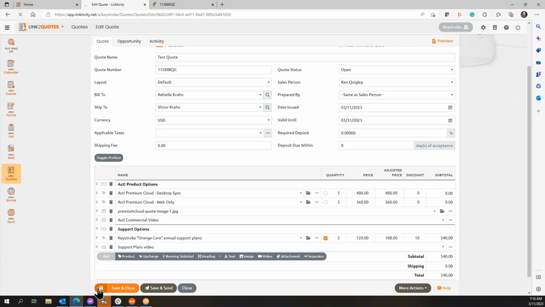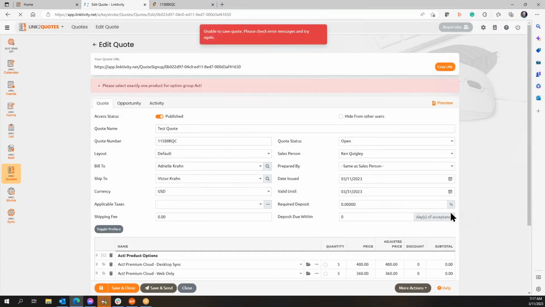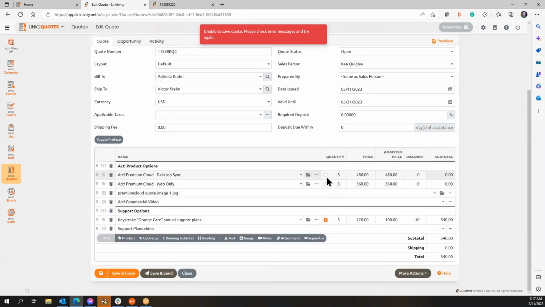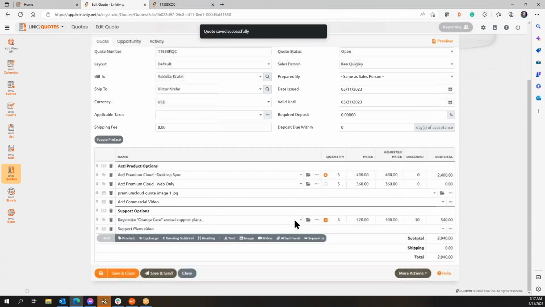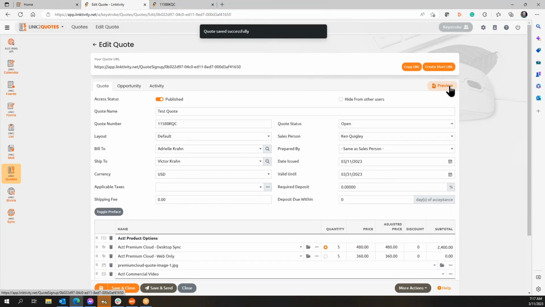I'm going to click on save. It's telling me that I need to select one of my products because I deleted the one that was selected. So that was a nice little reminder. So I've got that done, and now let's go to preview.